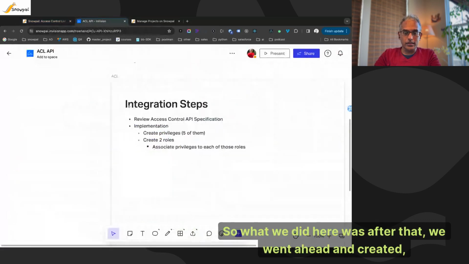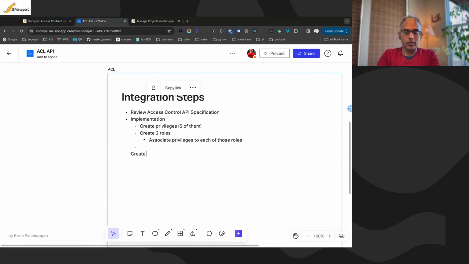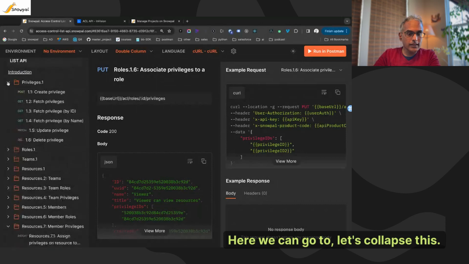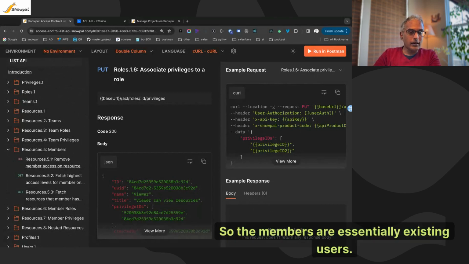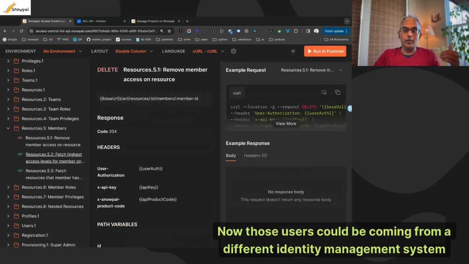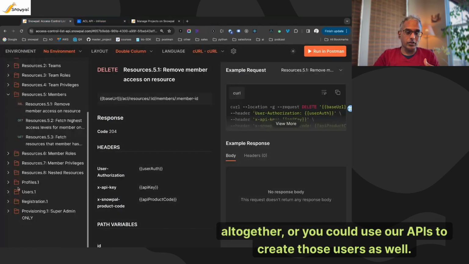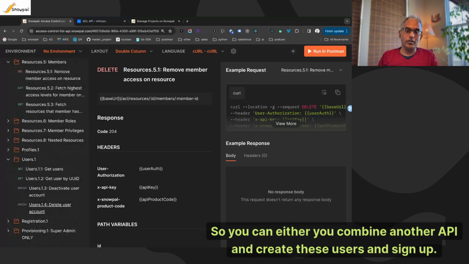So the members are essentially existing users of your system. Now those users could be coming from a different identity management system altogether, or you could use our APIs to create those users as well. The creation of the users is part of a different API, so you can combine another API and create these users and sign up.